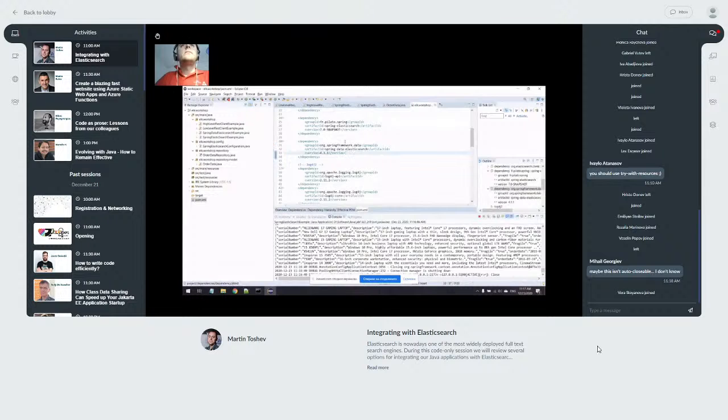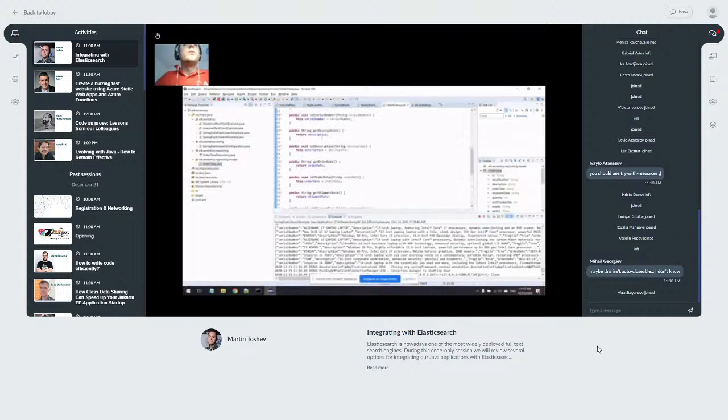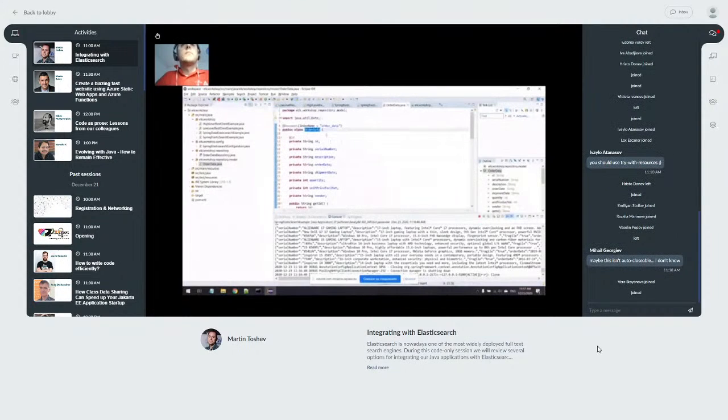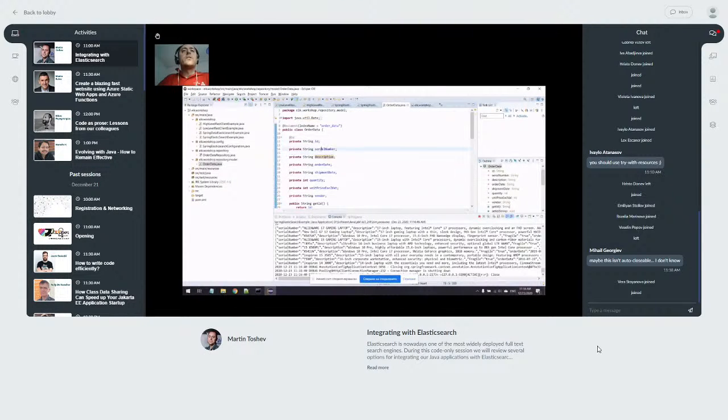Once I add that dependency, I can create one model class that represents my index as a Java model. So that class is annotated with the Document annotation that comes from Spring Data Elasticsearch, which specifies the name of the index to which this Java model corresponds. And then I define the different fields which correspond to the document fields of that index.